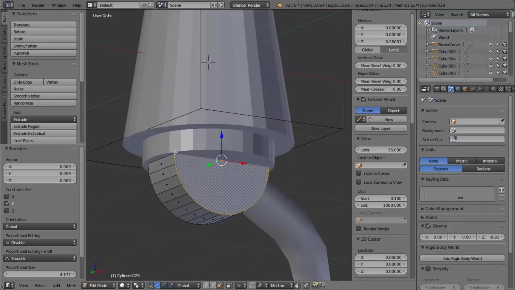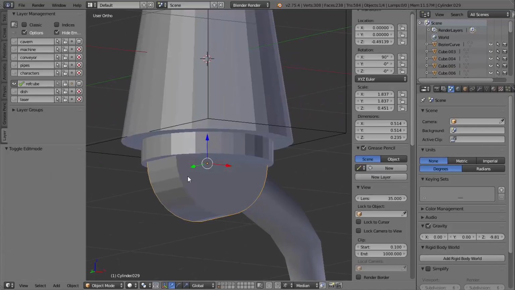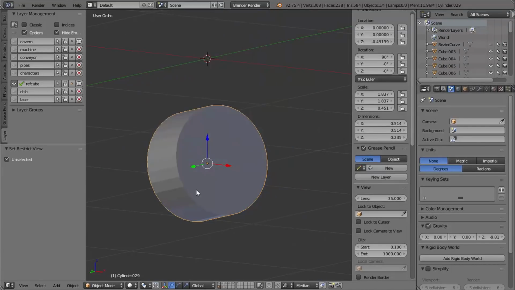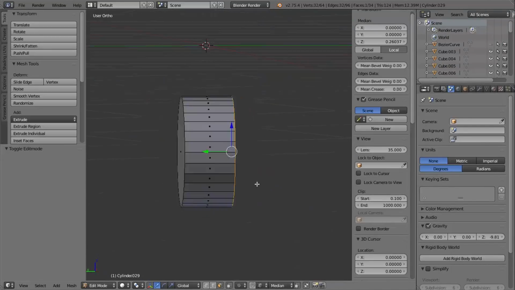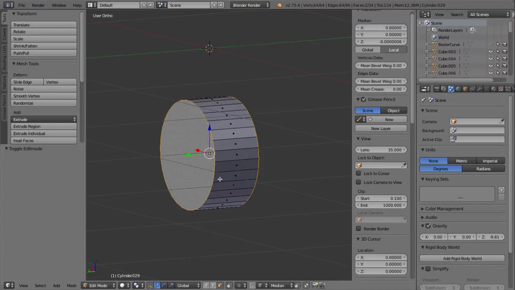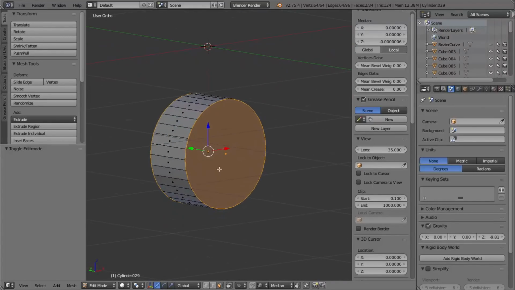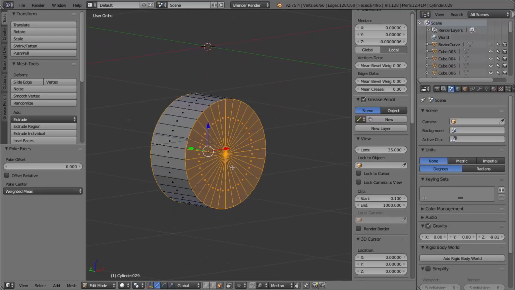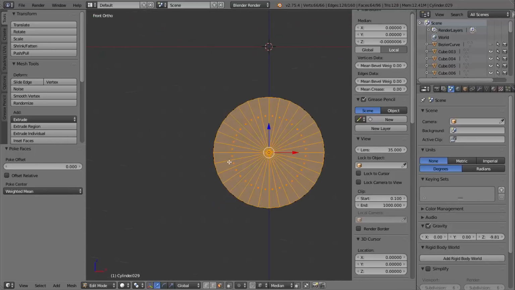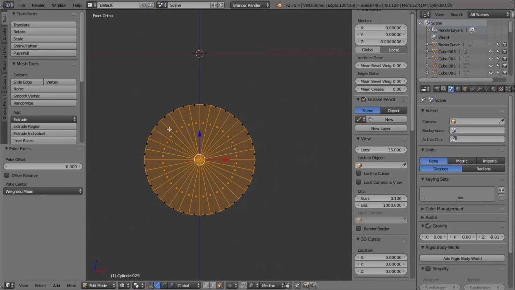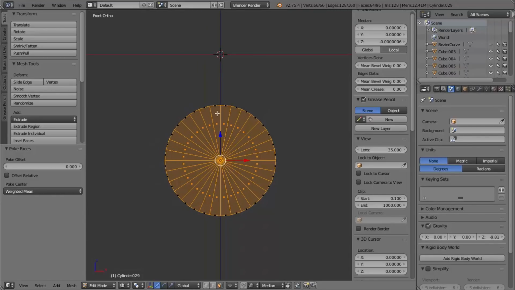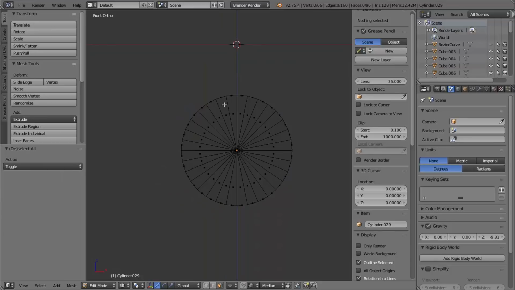And next I want to go back into object mode and then hide everything else with Shift and H. And back in edit mode, I want to have both of these faces selected, and I want to poke those into triangles with Alt and P. Next, in my front view, I want to go into wireframe and I want to select all of the faces that make up the top half of this object. So I'm going to deselect everything and then box select the faces at the top.